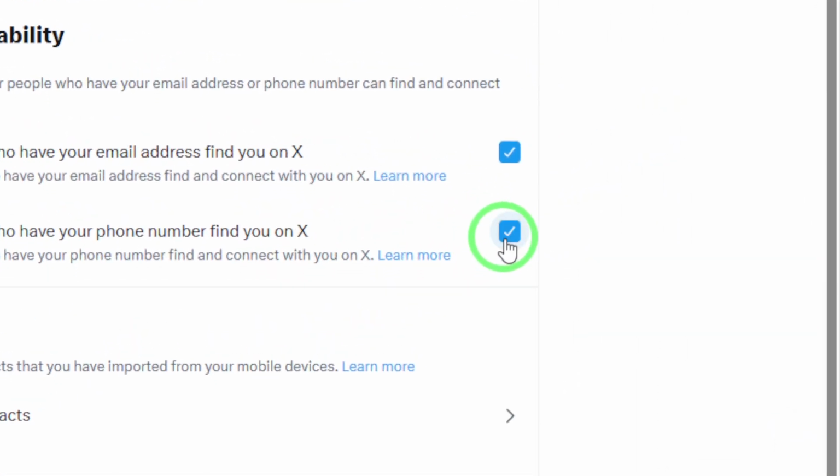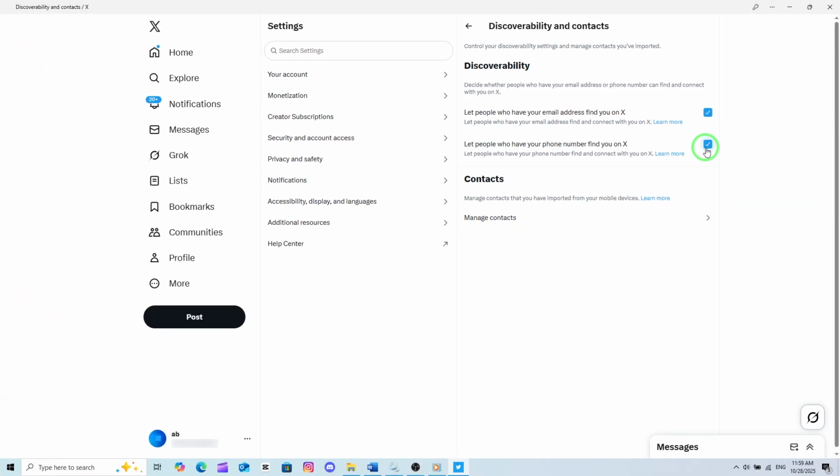This means that anyone who has your number saved in their contacts and uses X can find and follow you more easily. Once you've made that change, there's no need to hit any extra save button. X automatically updates your settings instantly. You can leave the page and your preferences will stay active. That's all there is to it.